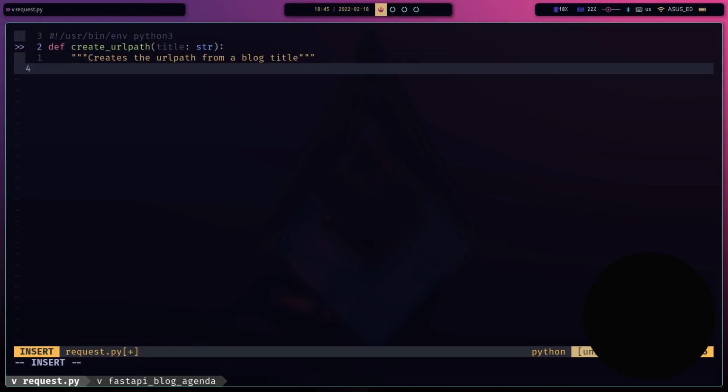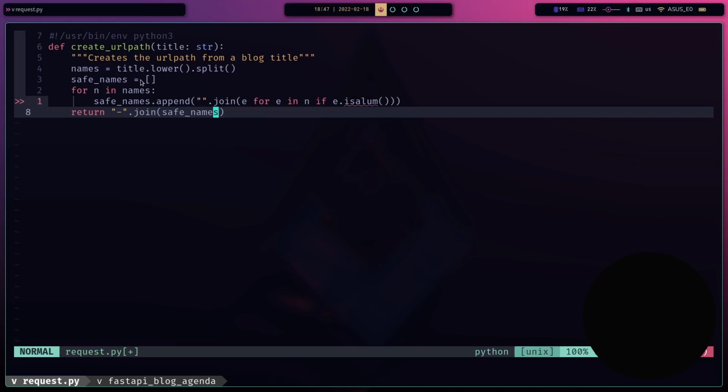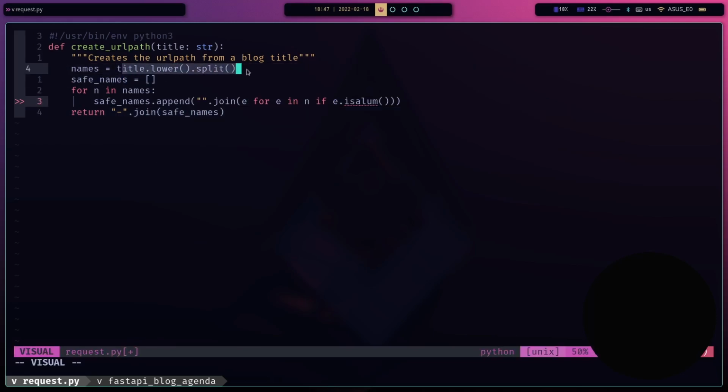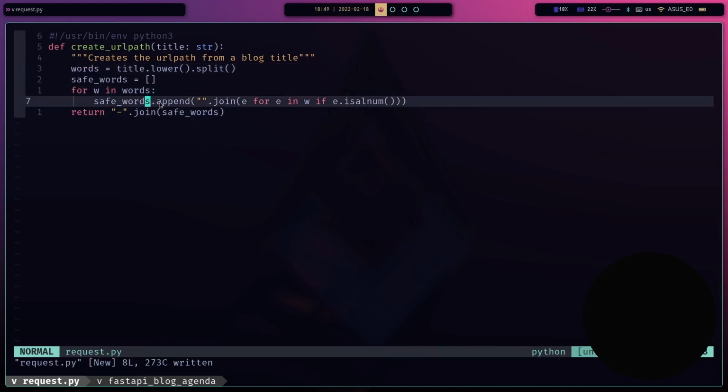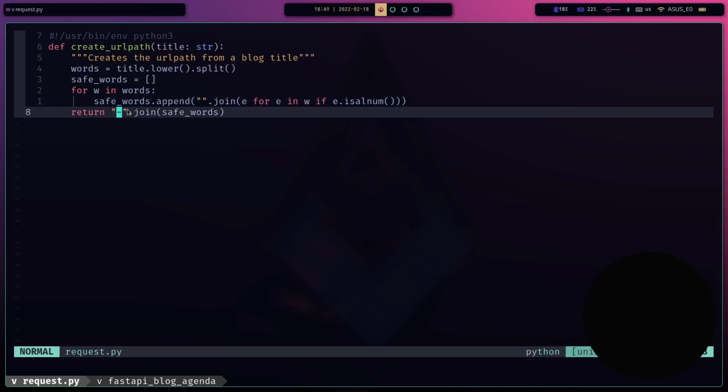Let's do a create URL path, and it's just going to need the title. The URL path is pretty much all lowercase, and then it replaces the spaces with dashes. It should also remove any special characters as well, I think, because it has to be URL safe. So yeah, what this does is pretty much lowercase the title, split it by space into a list. I kind of want to rename this stuff. So for each word, it's only going to be appended if each character of each word is alphanumeric. And then at the end, it's going to be joined by a dash for each word.